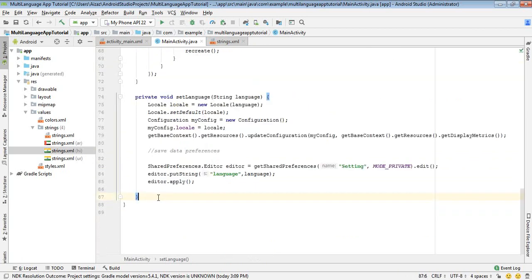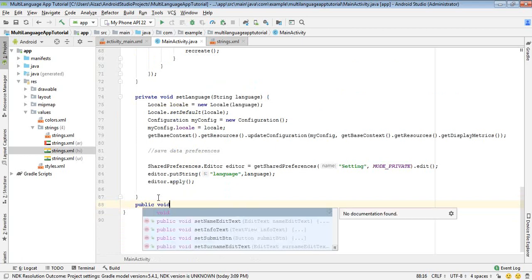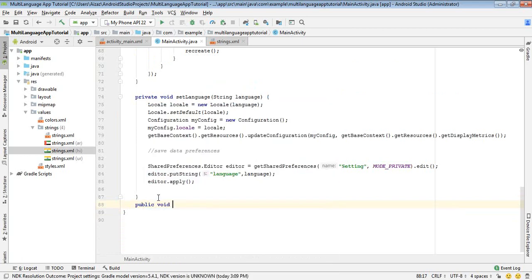After setLanguage I'm going to create one more function, and I can give it a name loadLanguages. Basically what it will do is, when I select a language and then close my application, it will keep my language changed.